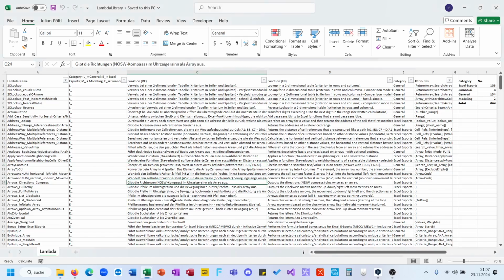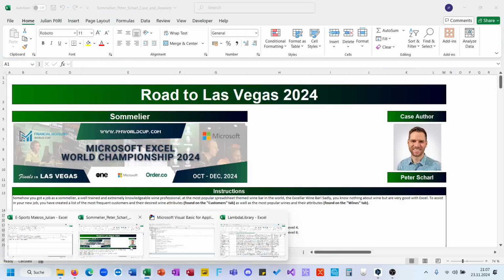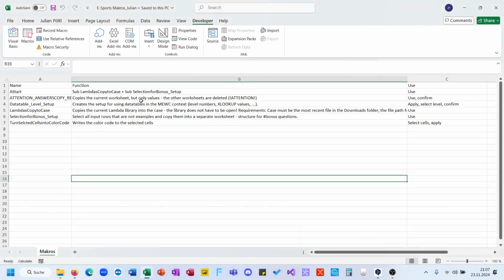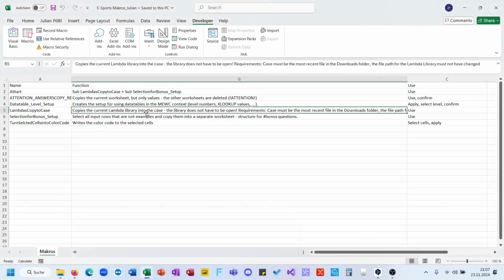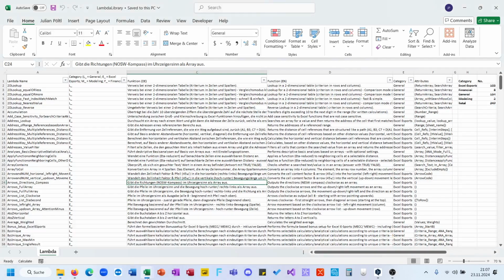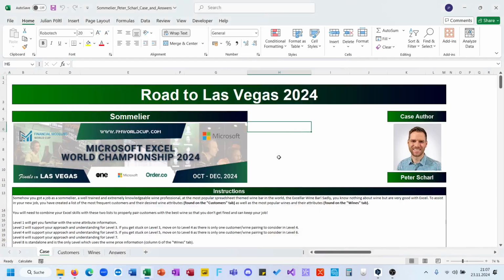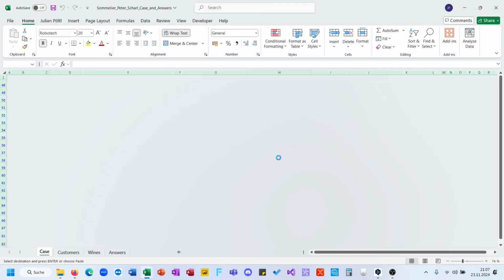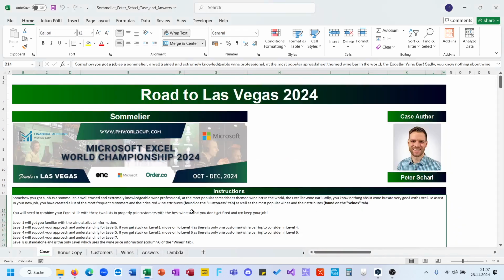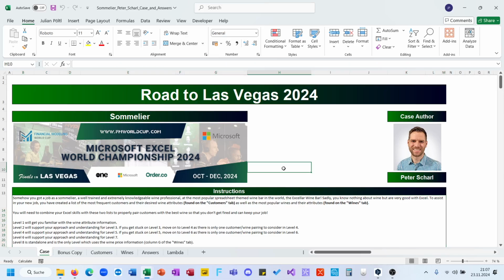Okay, I have my lambdas open. You should have your lambdas open, should you? Does not have to be open. Okay, we will see. Control Shift A. Okay, now it should be open. Sorry for that. I thought it did not need to be open.